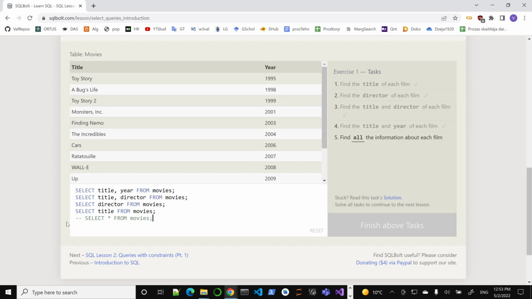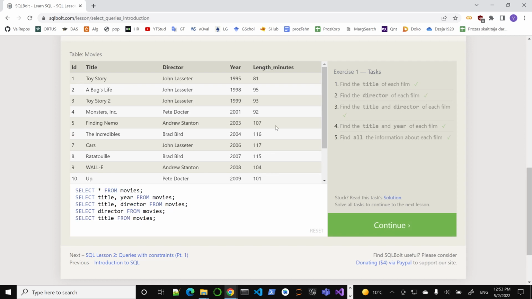And of course this part here, Control X, Control slash. I will do Control V, select all from movies. All right, there we are. So that's the first part. That's the first lesson done.